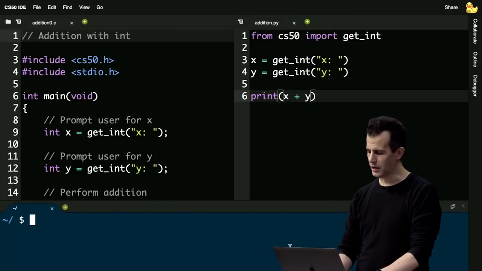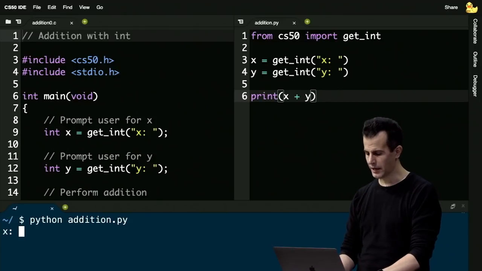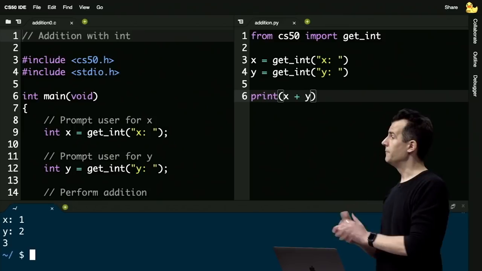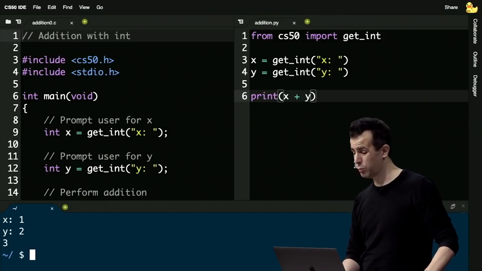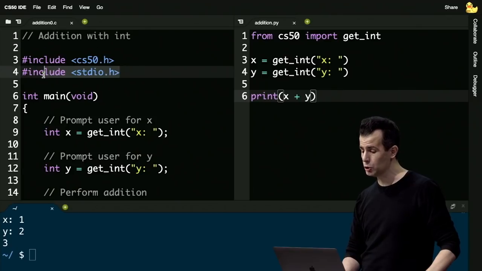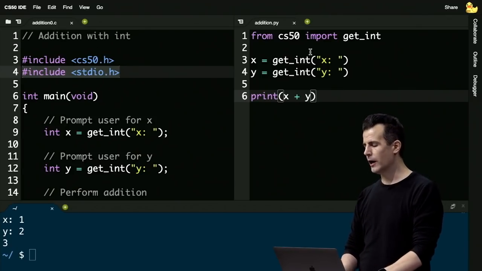And let me go ahead down here and run python of addition.py. I'm now being prompted for x. Let's type in 1. For y, let's type in 2. And voila, 3 is my answer here. So pretty straightforward. Fewer lines of code because, one, I don't have these unnecessary includes like stdio.h. I don't have any of the curly braces. To be fair, I don't have any of the comments.